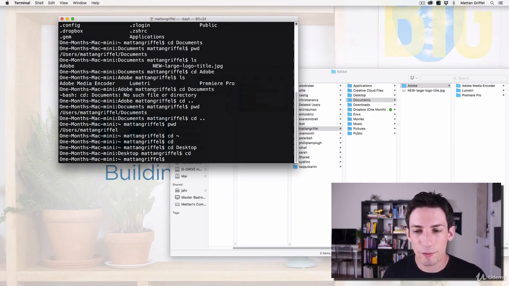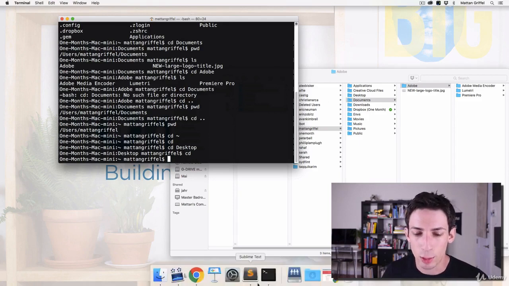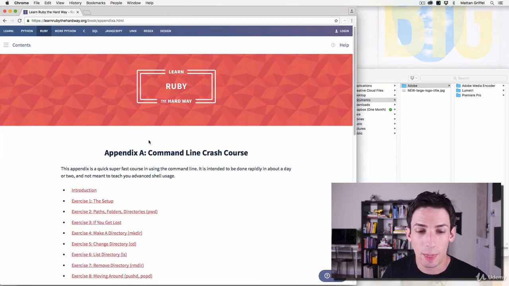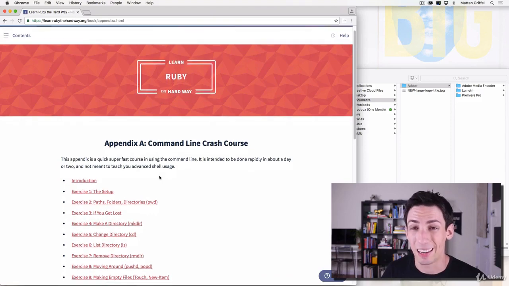So that's it for what I want to teach you about the command line. I think that you should go explore it, and if it's still really confusing to you, there's actually a resource that I would recommend checking out, which is in this guide called Learn Ruby the Hard Way by Zed Shaw. There's an appendix it calls the Command Line Crash Course. And if you still want to learn more about this or make it a little clearer for yourself, then go through, and I recommend doing exercises 2, 3, 4, 5, and 6, which cover pwd, cd, ls. It shows you how to make a directory too, which I didn't show you how to do, but we'll do in a second.